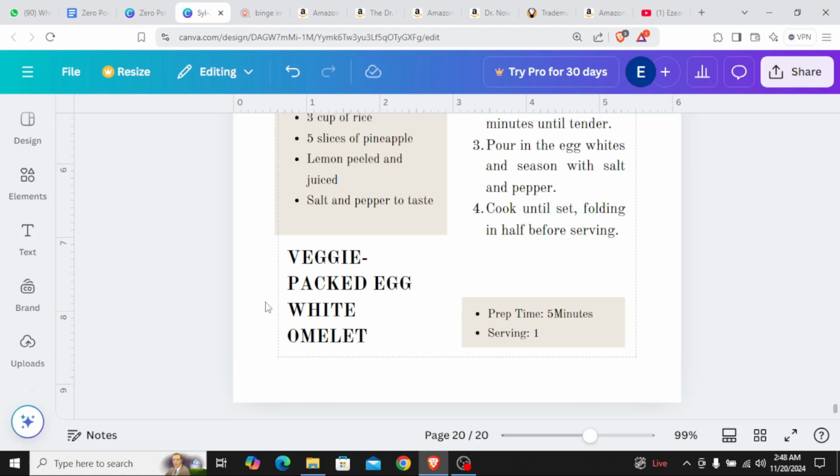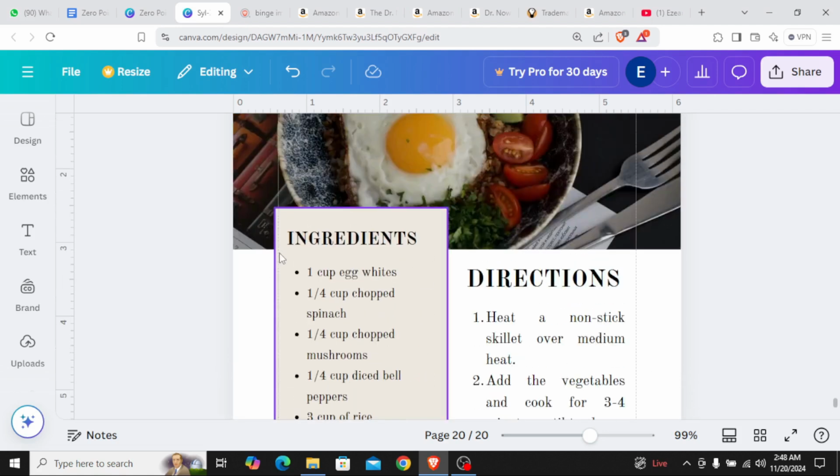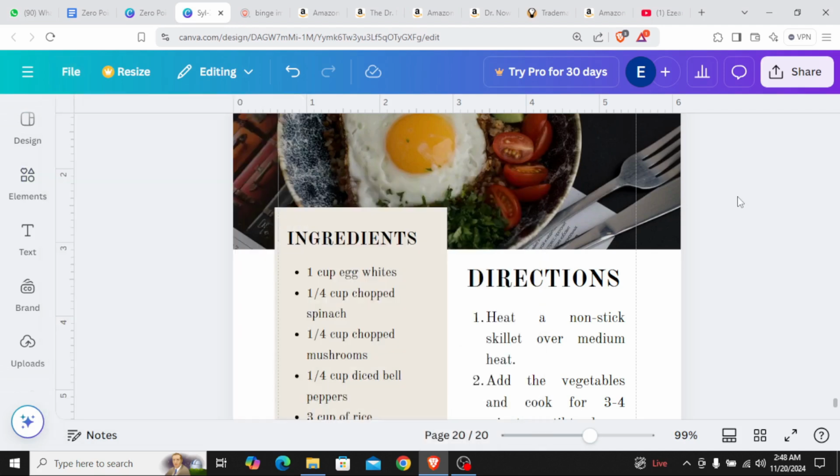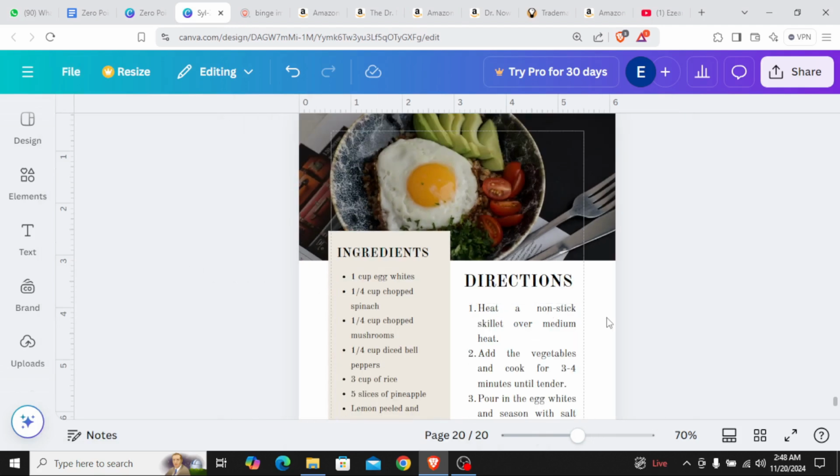So how do you bring out the margin in case it's not showing in yours? I think there's a space called settings. Yes: file, settings, show margin. So make sure it's checked. Show rulers too should be checked. All right, so that's all there is.